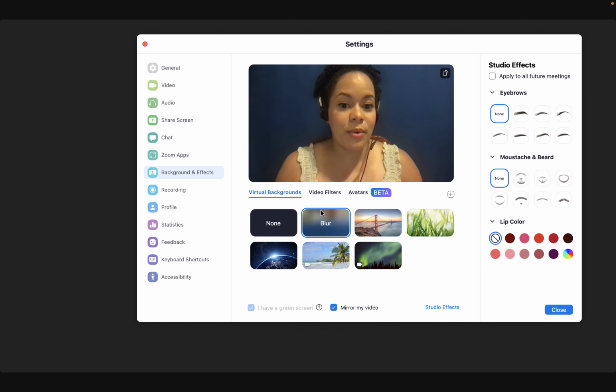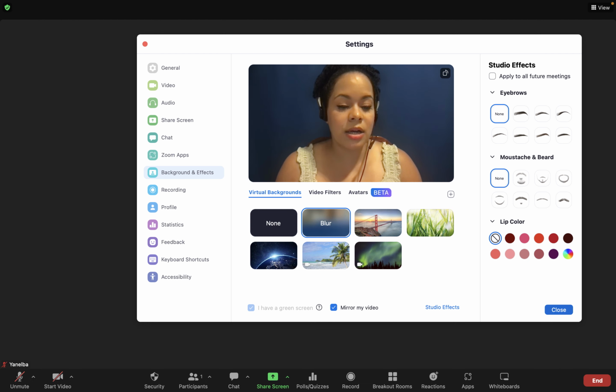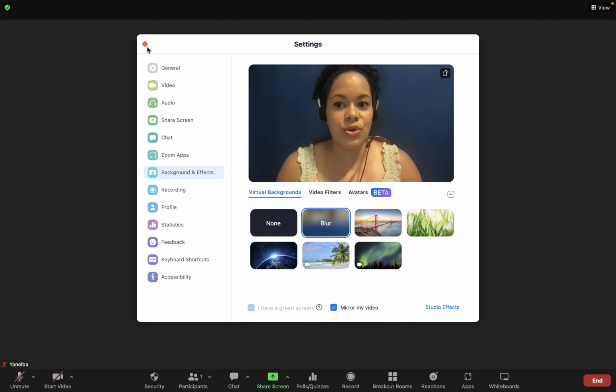Once you're ready with whatever background you want to use or whatever effect you have, you want to click on close. And then you just close it up here.